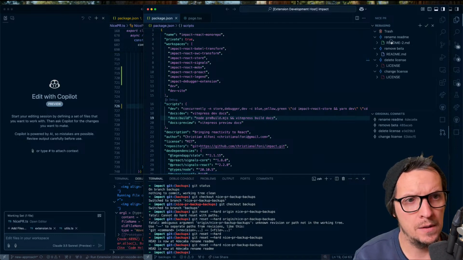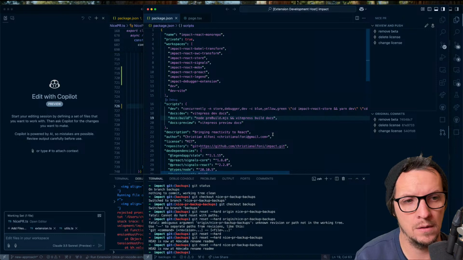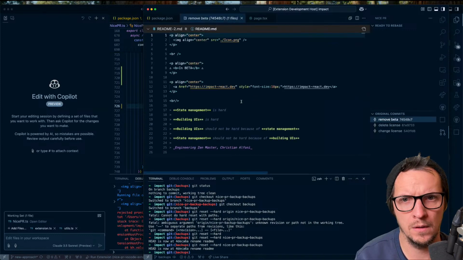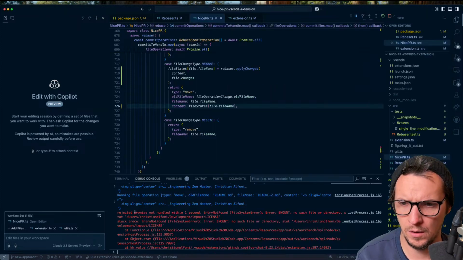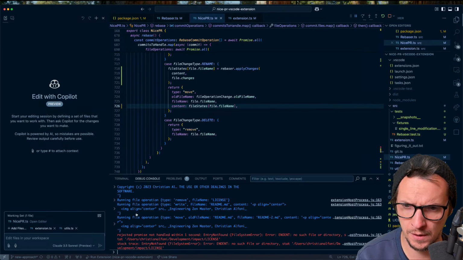So let's rebase, let's move that down here. Remove that commit, we're happy. Let's rebase. And then remove beta. No, it still doesn't work. Why doesn't it update the file contents?